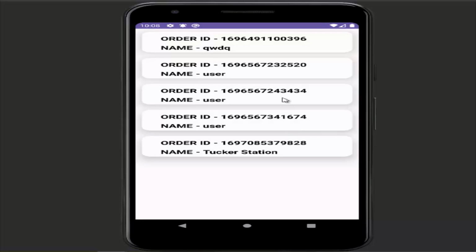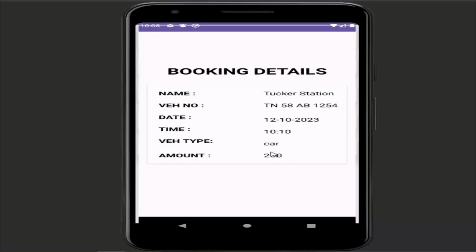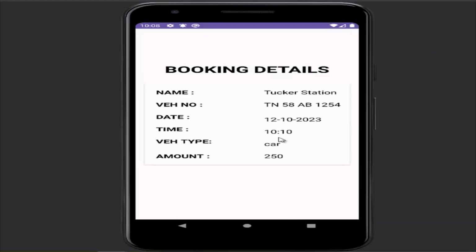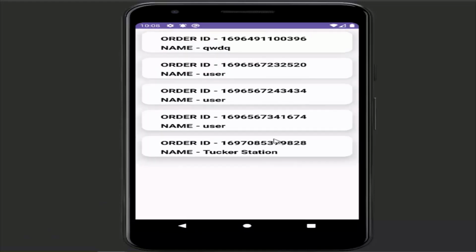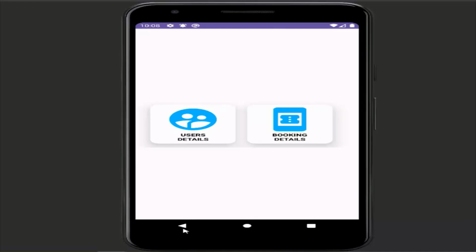The booking details. These are all the full booking sessions. The last one booked was 250 rupees, car 1254. The booking status and tracking session, all the details are shown here. Thank you.